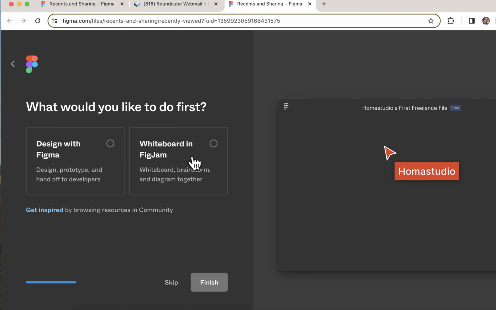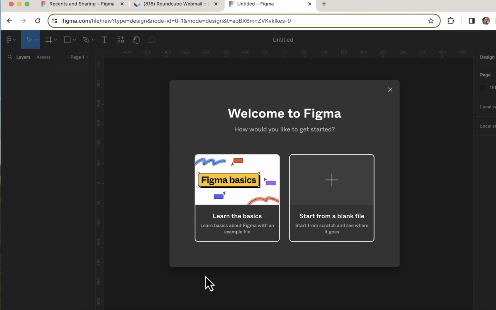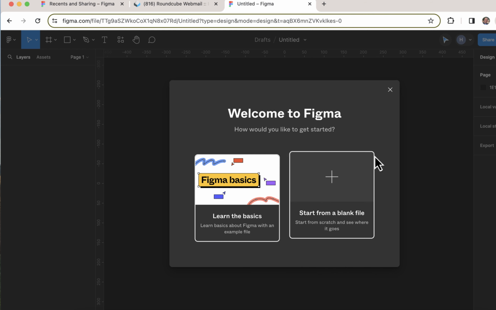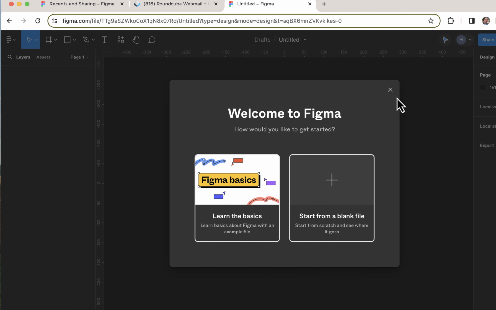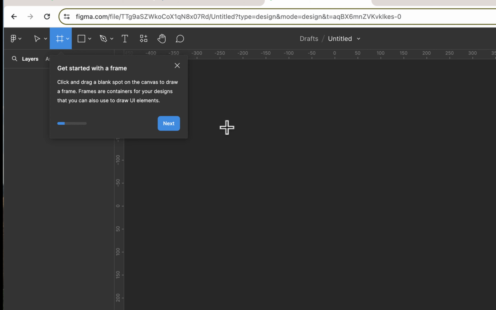And I haven't used whiteboard in FigJam, so I'm going to design with Figma, and we're going to use that as an Illustrator alternative, and I'll hit finish. All right, I'm going to teach you the basics, and I don't think we have to do anything here. So it says get started with a frame. I'll go over some of this with you. So let me stop here since we have our account set up.